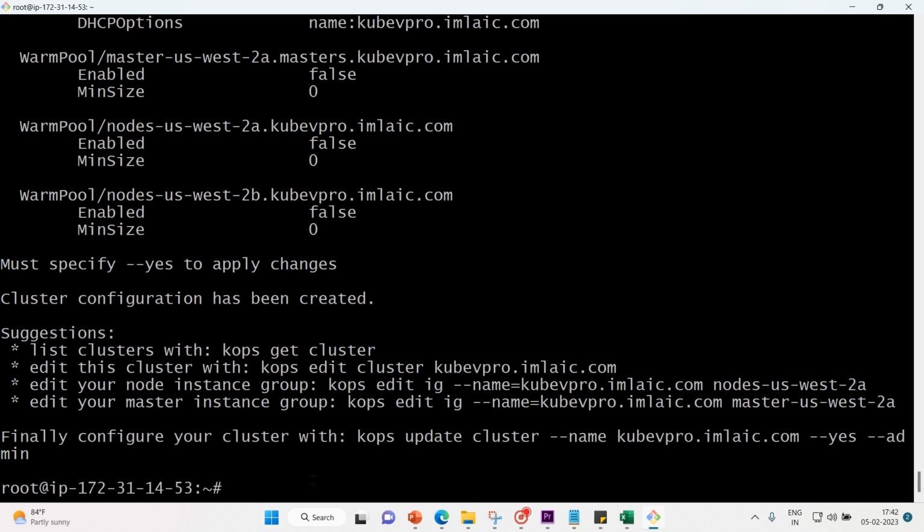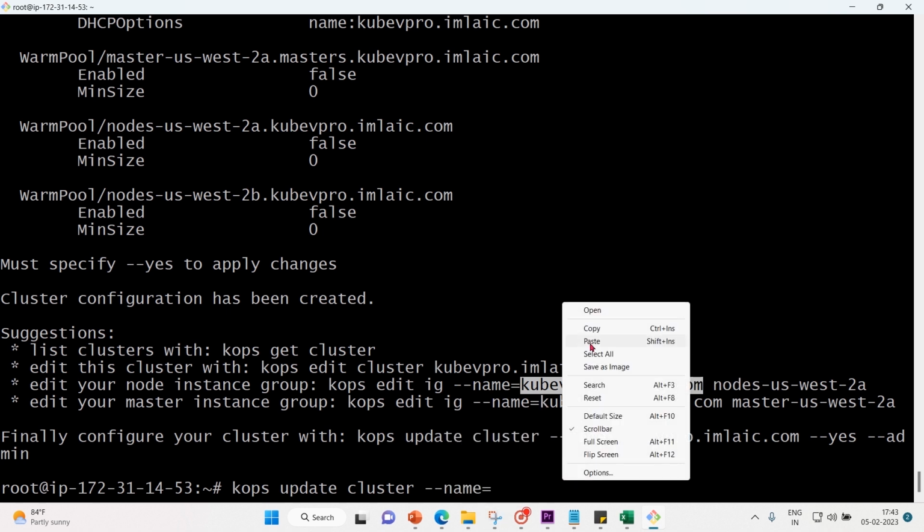So now the template has been created. Now we need to update it. And then finally, when we say validate, everything will be created. So now let's update the template. So kops update cluster name option. So it's kubevpro, it's on top. Let me copy this and paste it here.